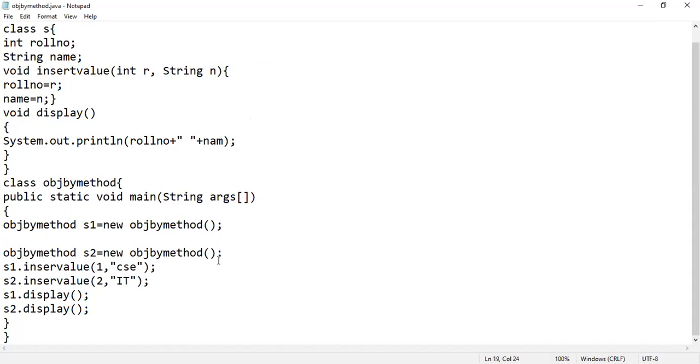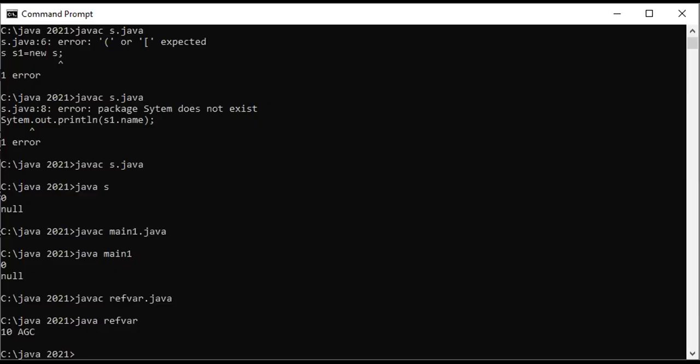There are some queries regarding this particular part, so we can discuss it afterwards. Meanwhile, let's just see the output for the same. I am going to share my command prompt with you. So let's see what output we will have. I can write like this: javac. What was the name? ObjectByMethod.java.